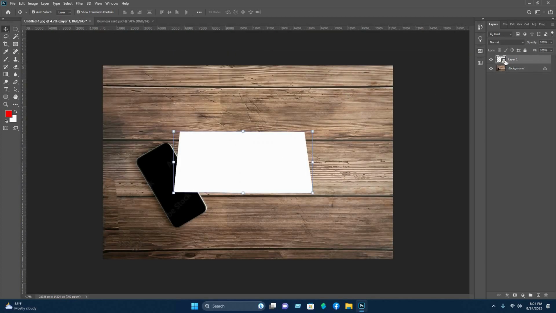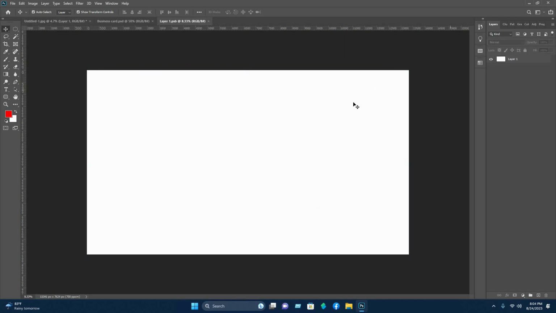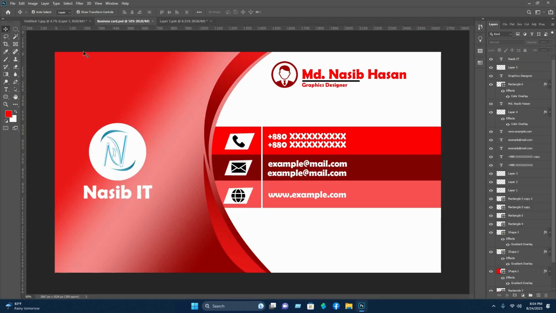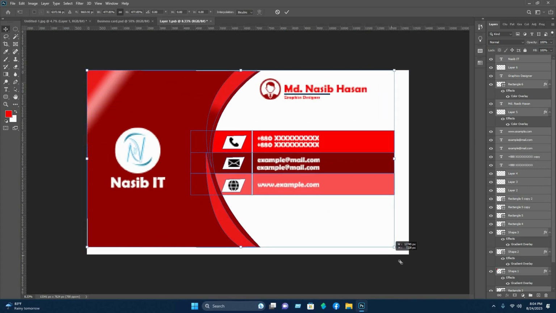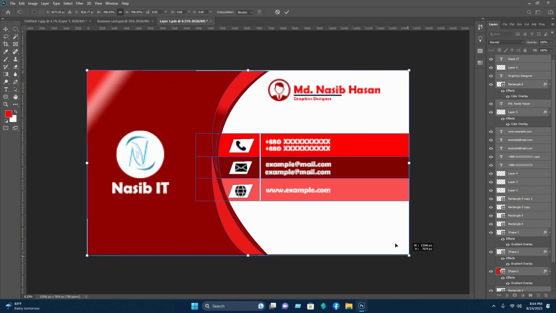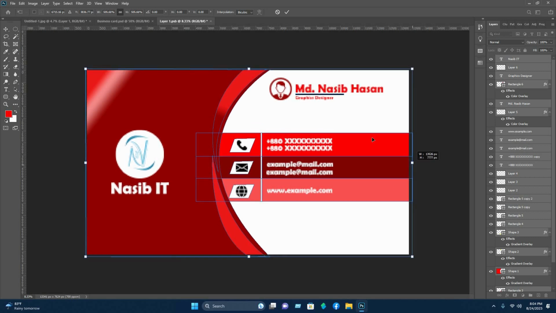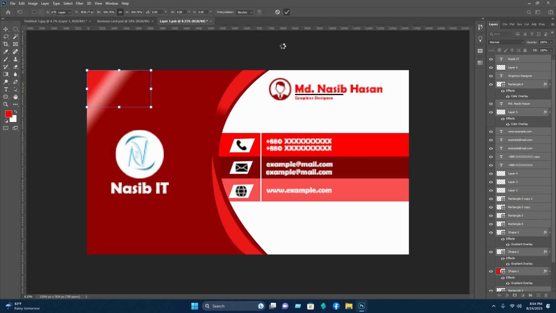Then we have to select this layer. Then we have to double click on here. Then we have to select this layer, then click on the lock icon. Then we have to select all layers from here. Then we have to drag and drop this layer in here. Then we have to set this business card. After that, we have to click on the tick mark.